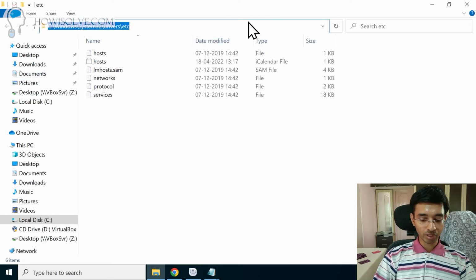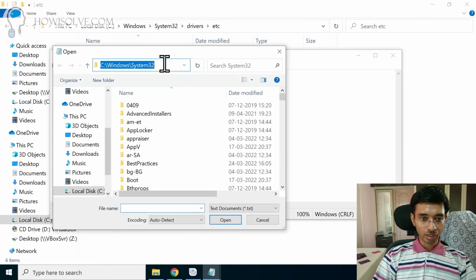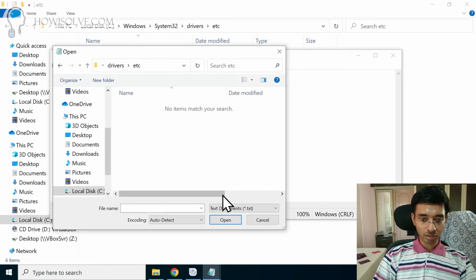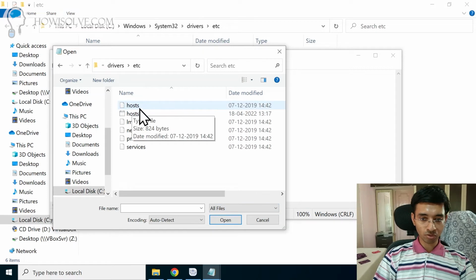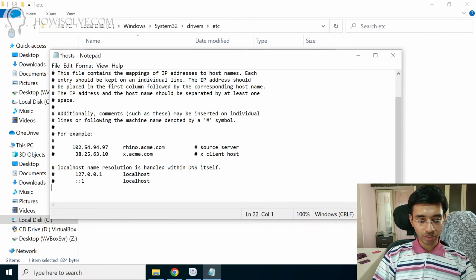We'll copy this location over here like this, Control C, file, open, and type this location. And in this over here you can see text is mentioned. Select this drop down and select all files. You have to select this hosts file over here. Select this, click open. Okay, here go down and at the end of this file over here, type this text.